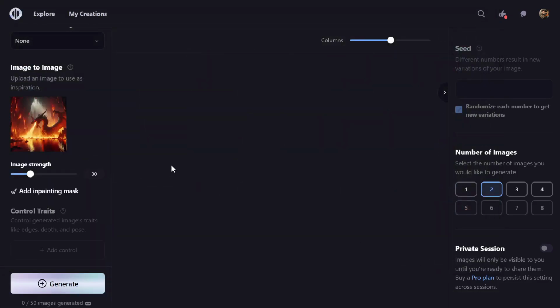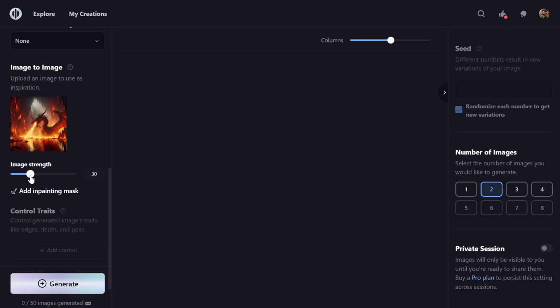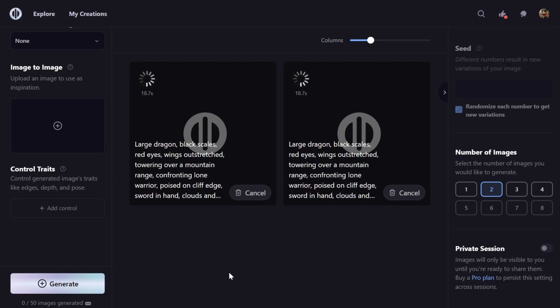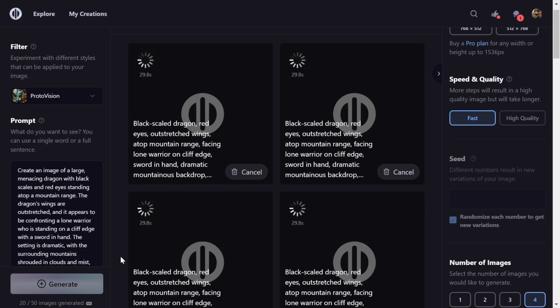If you set image strength to 100, as you can see, Playground will warn you that you will get the same image. The lower the strength is, the less the new image will resemble the image you used as a base. Free users can generate 50 images daily. After using all your tokens, you will need to wait 24 hours or upgrade to Pro version.